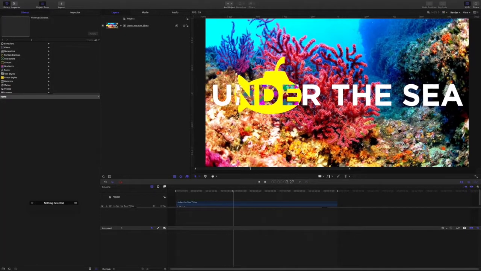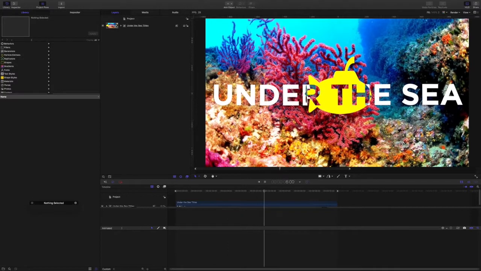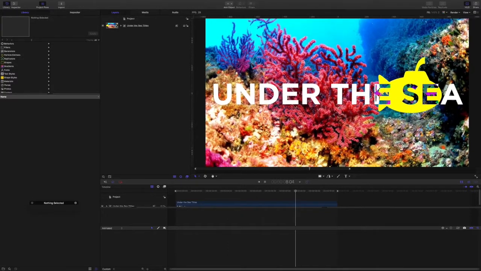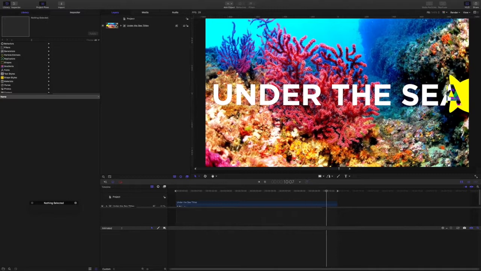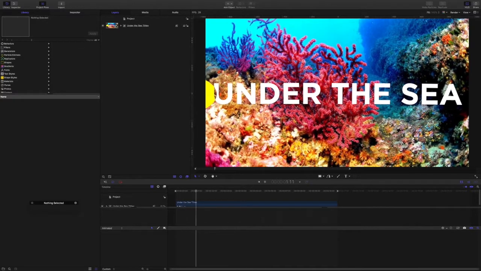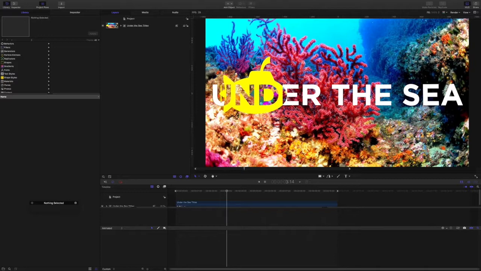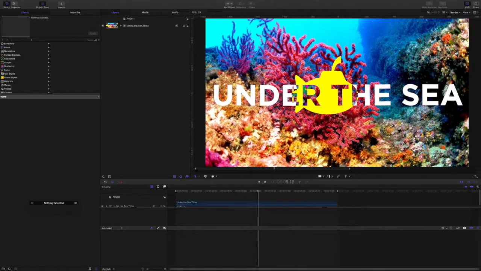So we are going to make this Under the Sea themed title set. But the whole point of this guide is to show you a specific combination of masks which we can use to make some interesting visual effects.